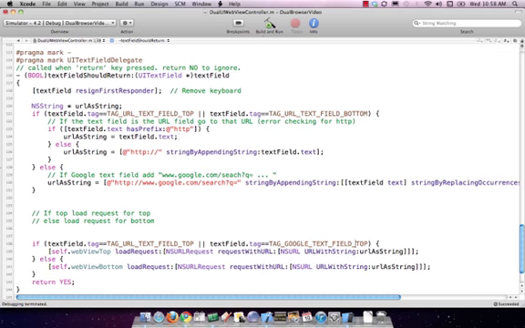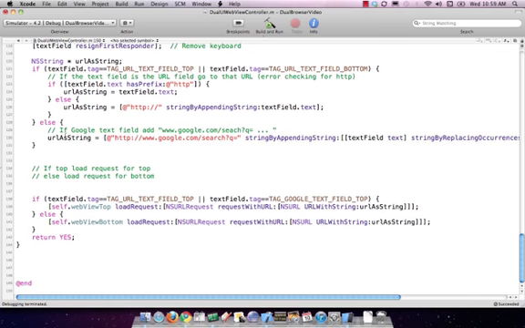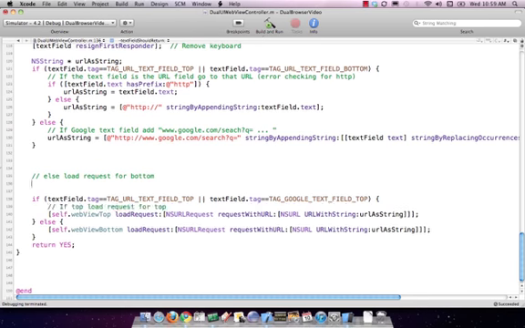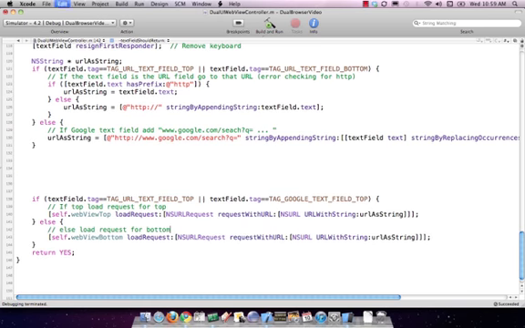And then the last thing we do is once we've got that URL as a string, if it was one of the two that was for the top, either the URL for the top or the Google text for the top, then load the request into the top. And if it wasn't the top, it must be the bottom. And load the request into the bottom.